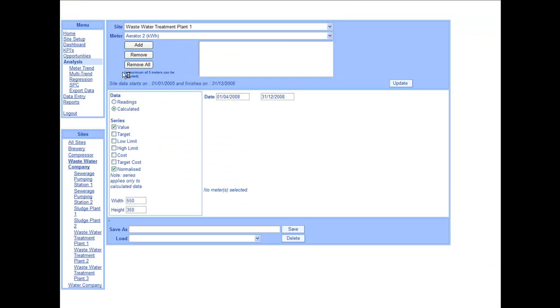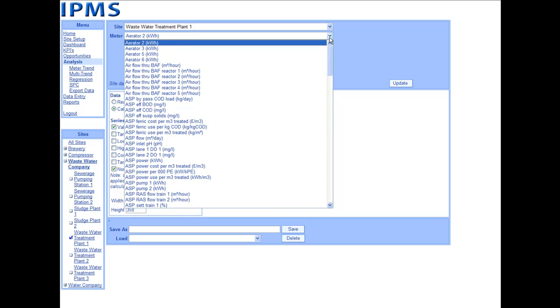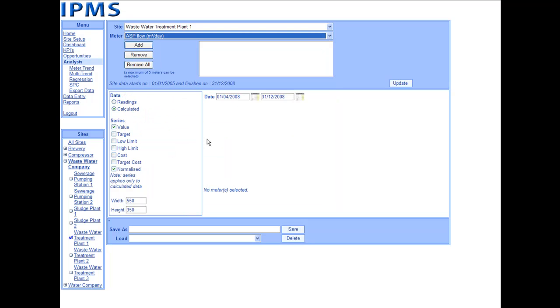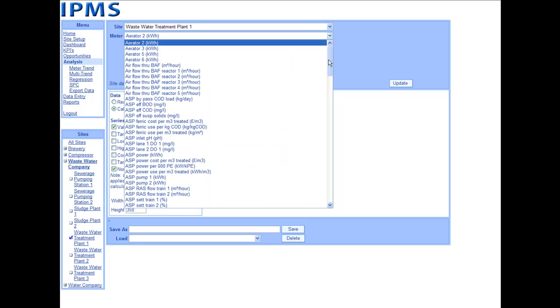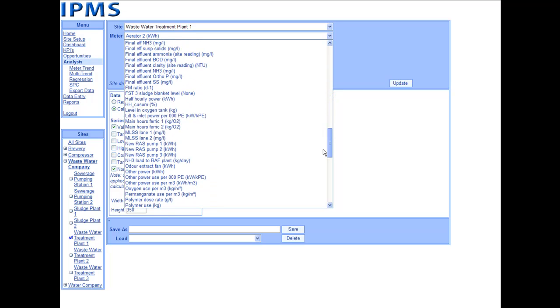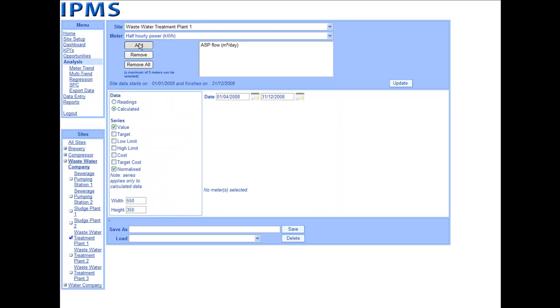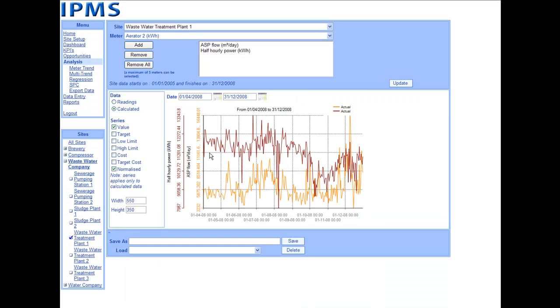We also have an analysis setback where we can view a range of graphs. If I add in a couple of graphs, you can see this in action. I'll add in the half-hour power. This is looking at flow and power, and by graphing this, we can see the two graphs trending on the same graph, just to get a very quick representation.